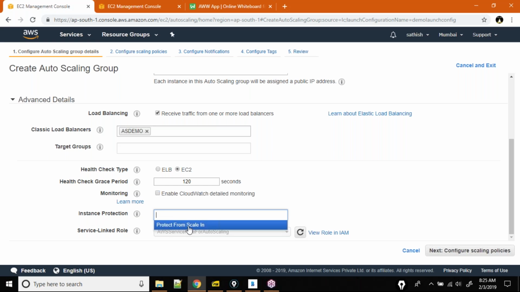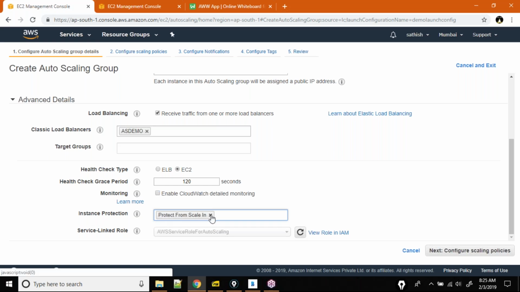So protect from scaling means it will protect you from scaling, it will make sure that the scaling activity does not happen. What is scaling? Reducing the instances. So if you select this option, let's say protect from scaling, what will happen? It will protect from the scaling happening, which means the scale in will not happen.